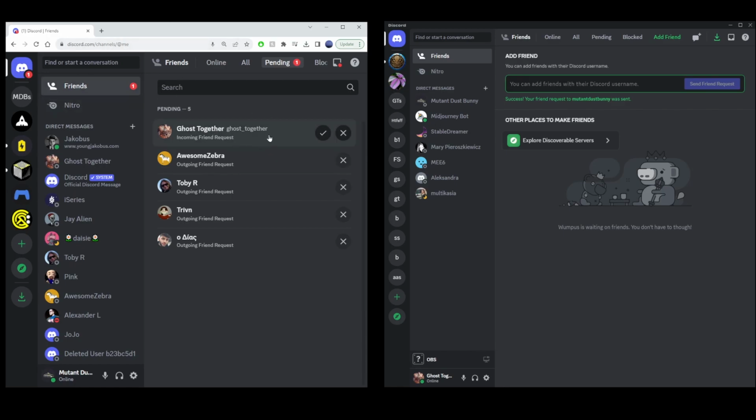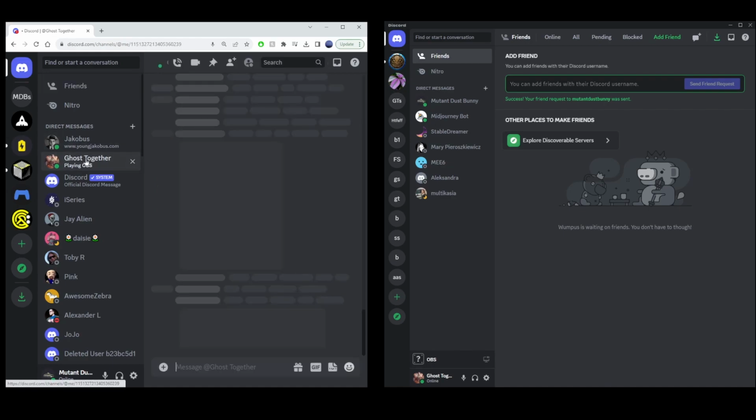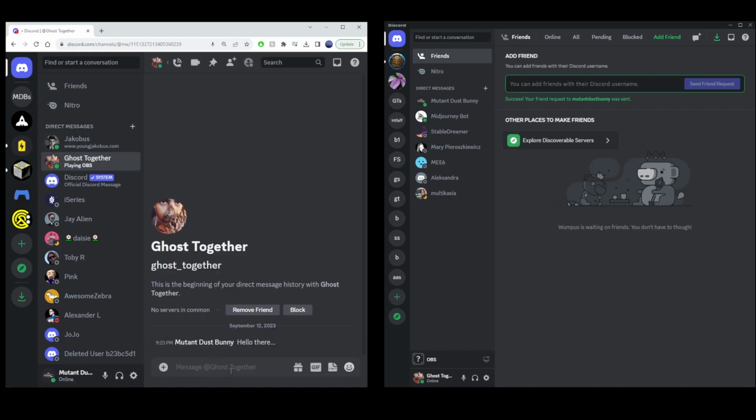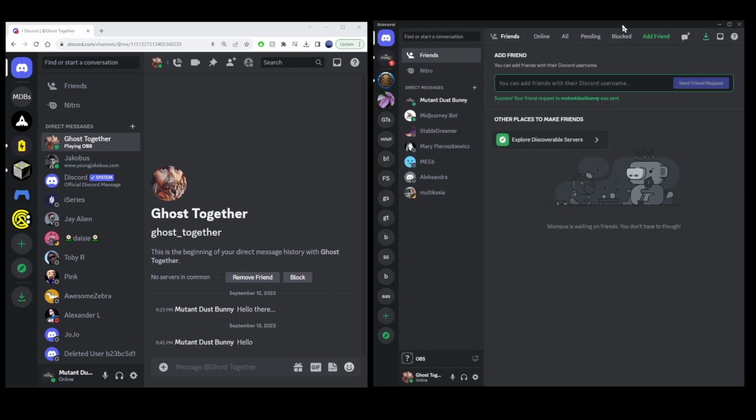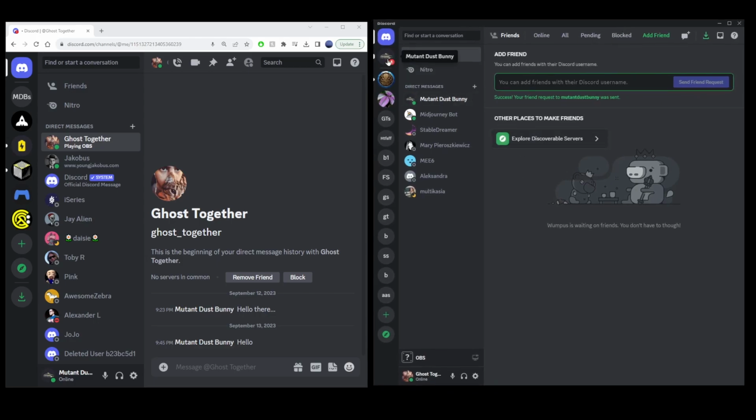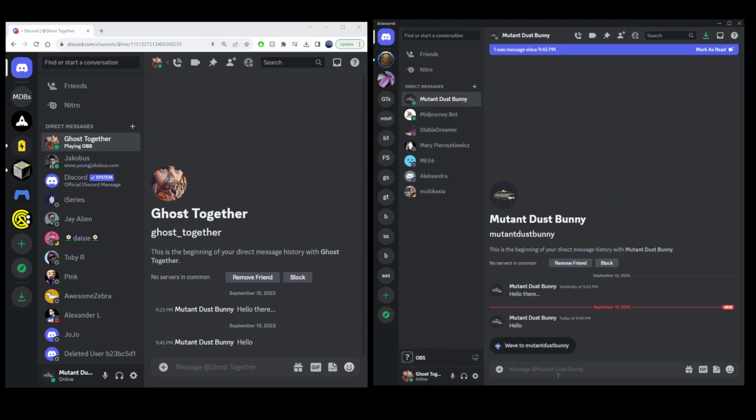To accept this friend request, all you have to do is click on this check button. Okay, and this user will show up in the left-hand side under direct messages. Now, you can message that user by clicking on their username and typing the message as you usually would in Discord. Now, the user in my desktop app will receive this notification from Mutant Dust Bunny.